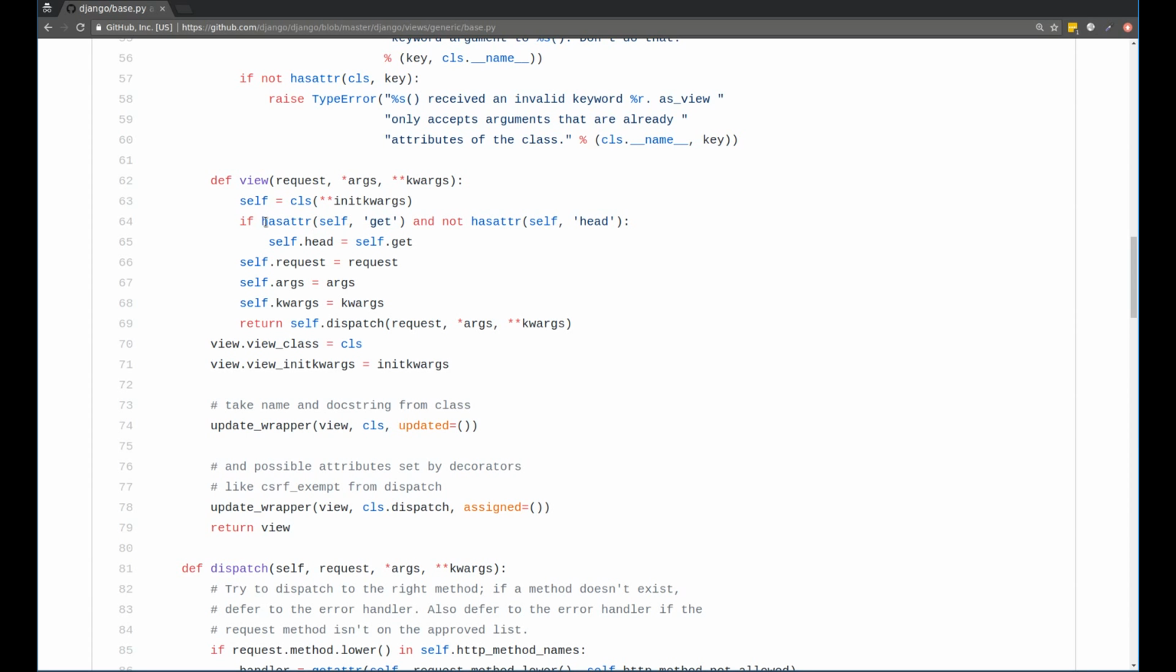So for example, if we have a get method defined and we don't have a head method defined, we're going to make sure that head is equal to get. Also, we're going to add our request and our args and our kwargs to our class-based view instance, and then we're going to call the dispatch function, which we saw just returns an HTTP response based on the HTTP method that's been requested. So we generate that function and we return it.